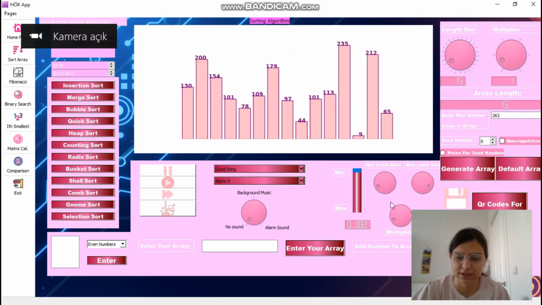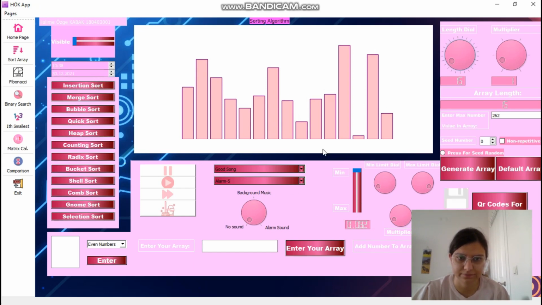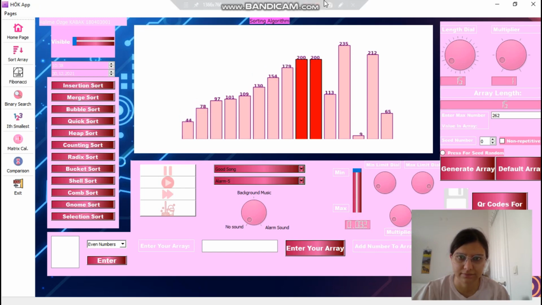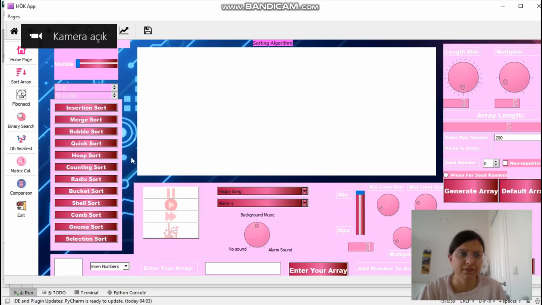With this part, the user can set the minimum and maximum speed limits. Minimum and maximum values are multiplied by the multiplier dial's value. This is the minimum limit and this is the maximum limit. We can set the sorting process speed with this slider. As you can see here, we can increase the speed and we can decrease it. Now we can go to the next page.